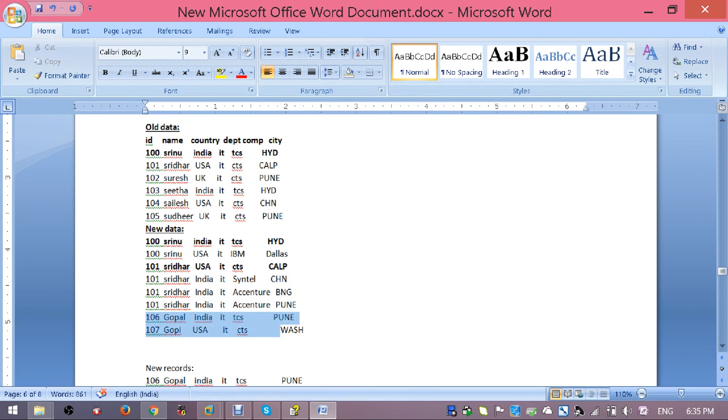These are new records and the remaining 4 are old records. Because Sridhar went to India and changed the company to Sintel, again he changed to the Accenture company, and the location is Chennai. Again he moved to Bangalore location. Again he moved to Pune location.